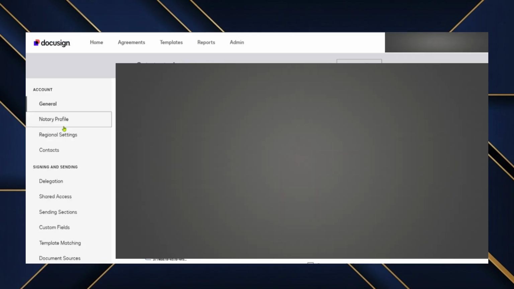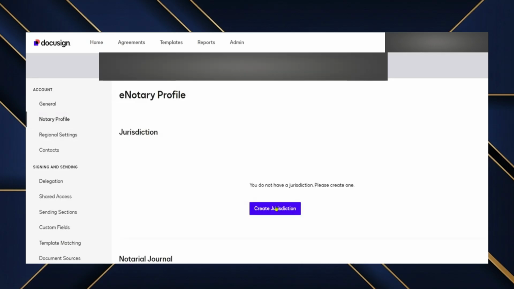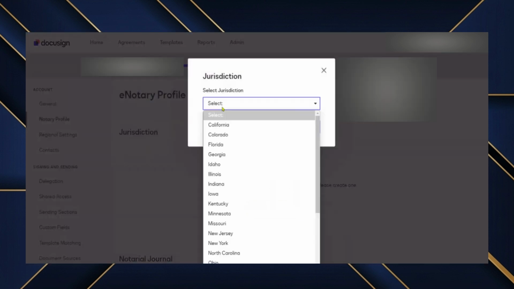From there, access the Notary Profile section and begin by setting up your jurisdiction, which defines where you are legally authorized to perform notarizations. Make sure this information is accurate, because requirements vary by region and compliance is important. Next, upload your notary seal or official image and save your profile settings.